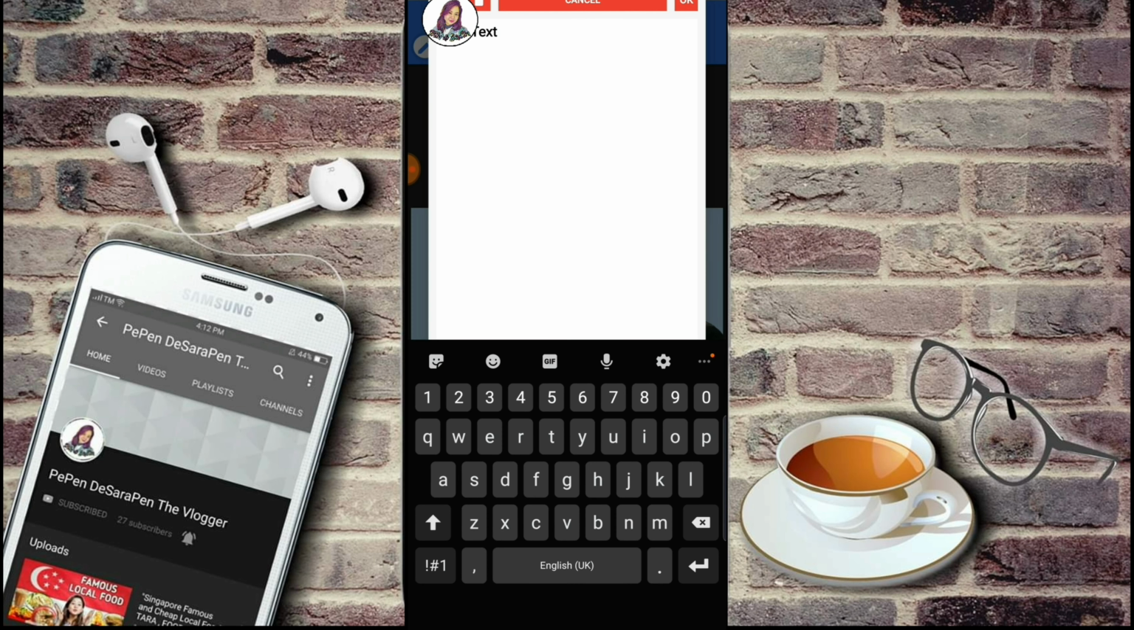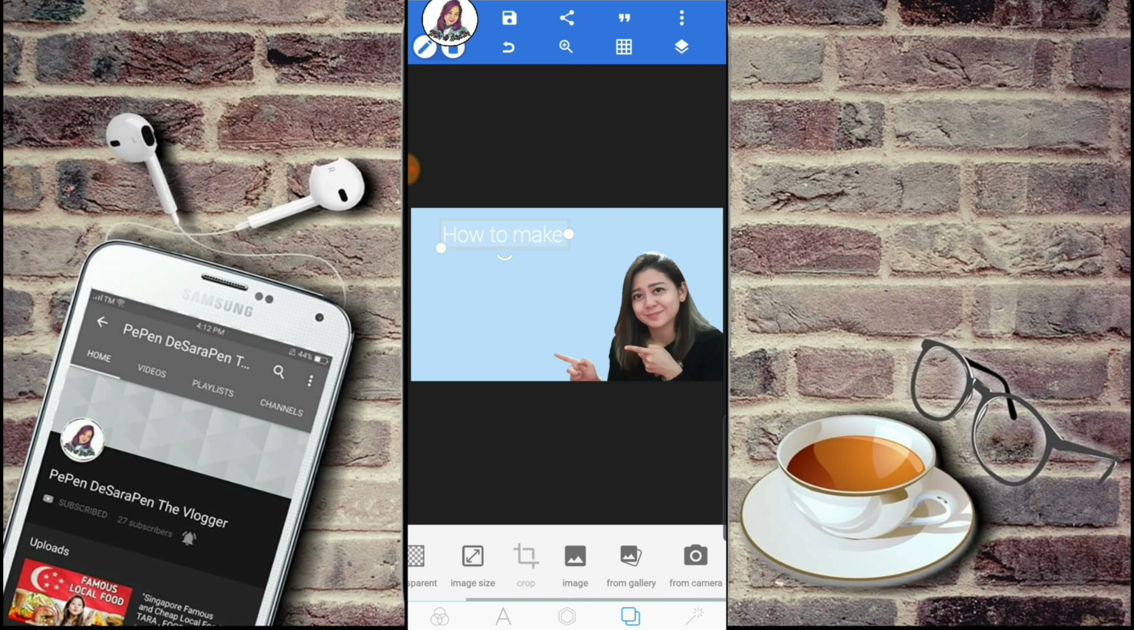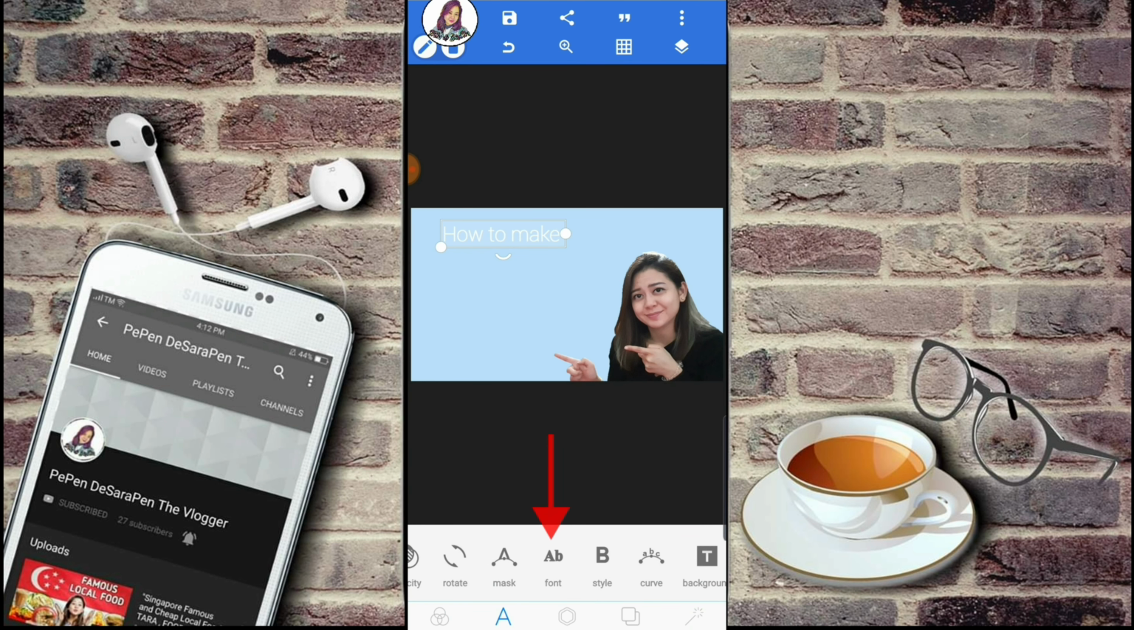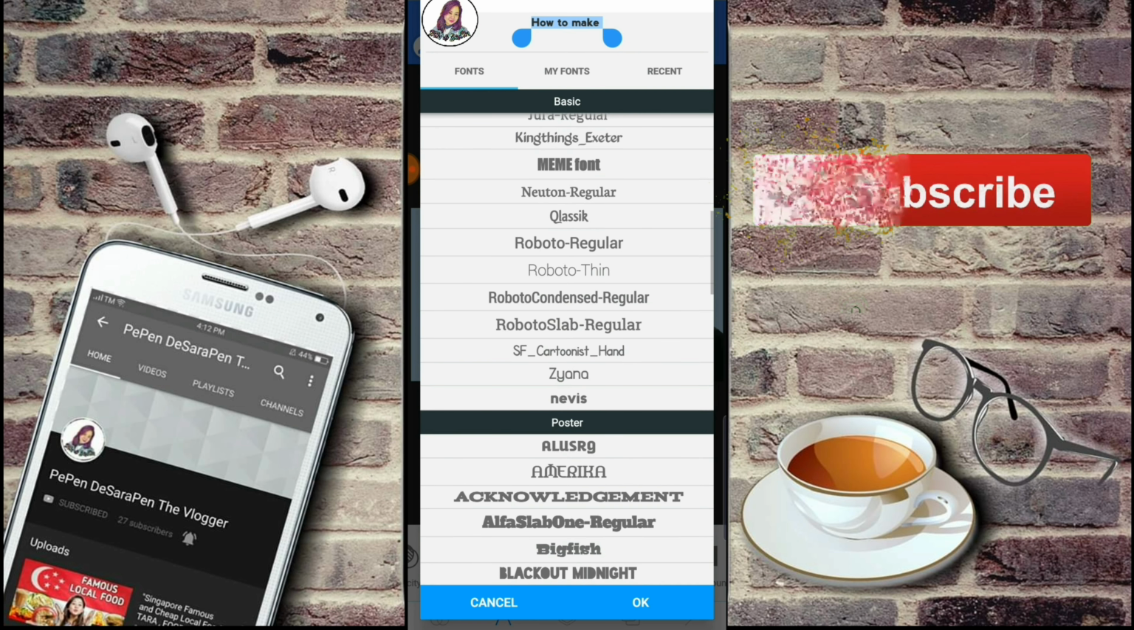Then for the text, I will put "how to make". For the size, you go to the A sign and look for the size. If you want it smaller or bigger, it's up to you. Then if you want to choose the font, you just go to AB font. For example, I want to choose this one, Nevis. Press OK.